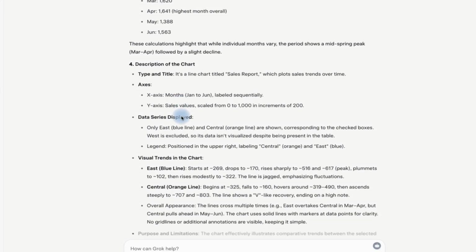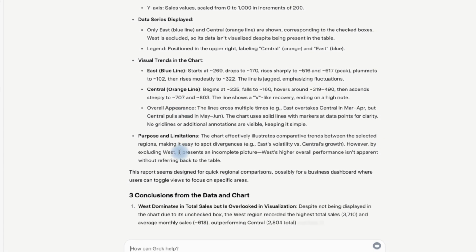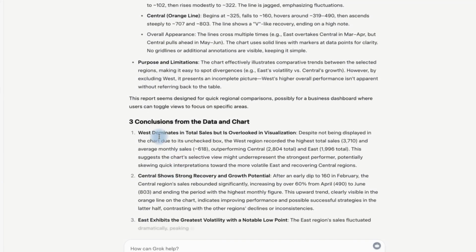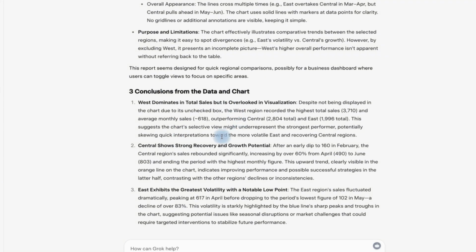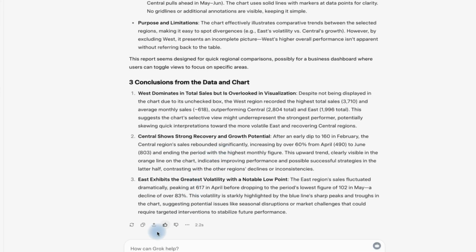See description of the charts, data series displayed, visual trends in the chart, purpose and limitations, and then it gave a very, very direct and reasonable conclusions from the chart and data over here. So this is a very, very wonderful tool that can analyze your data very, very fast and with precision, effective precision. So you can copy and you can share with your friends directly, and you can do many other things from here, like you can report an issue or export this as a PDF if you're interested in exporting as a PDF. Let's add one more.